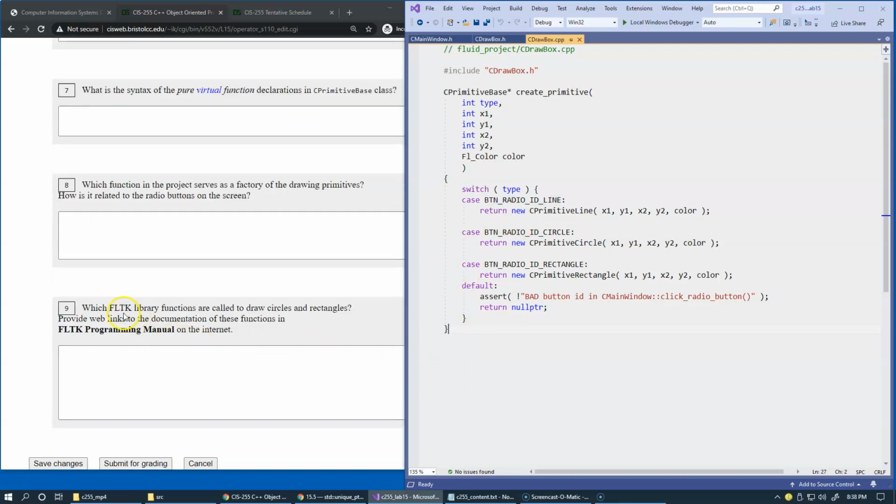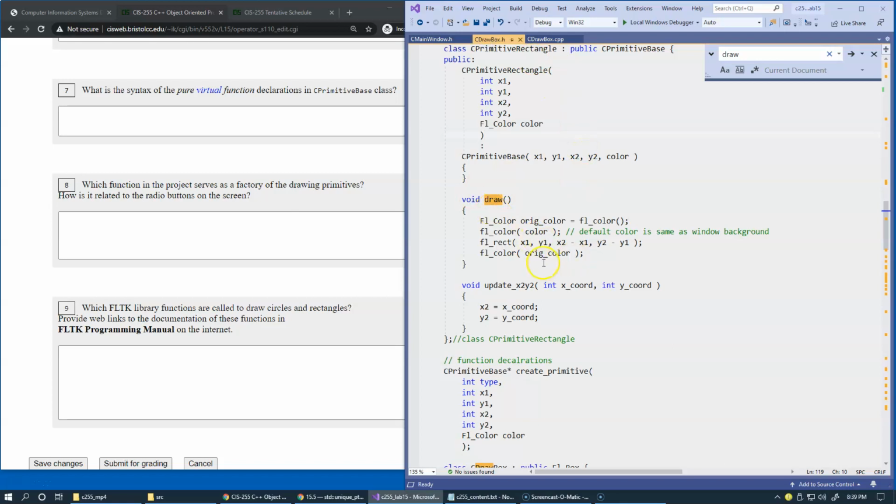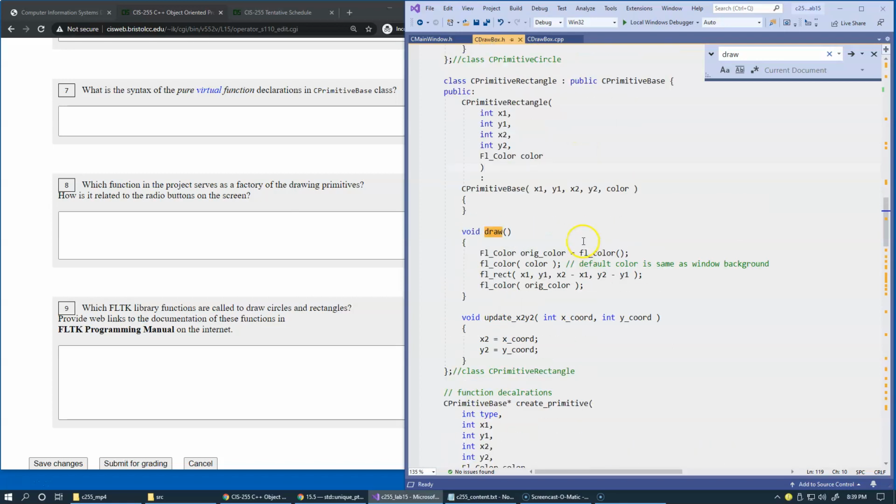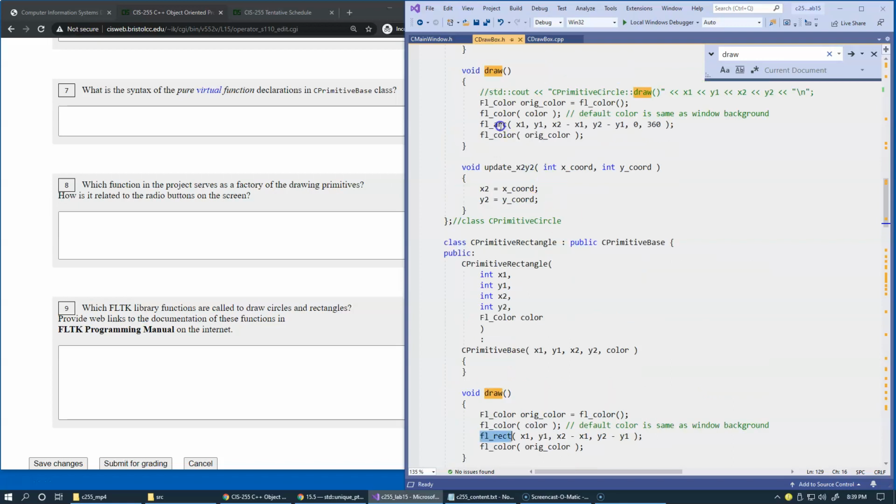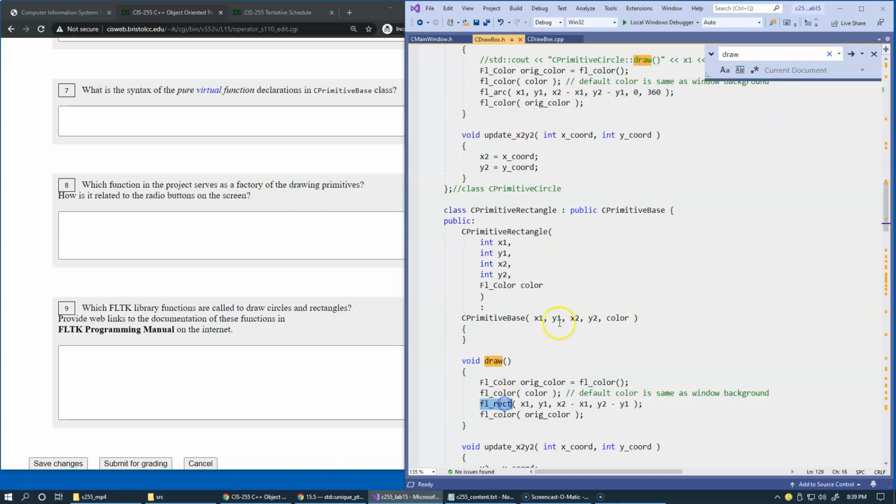Okay, so which FLTK library functions are called to draw circles and rectangles? Again, back to the draw, you can observe the implementation of the draw functions here, and these are the examples of what we're using. For instance, arc is making a 360 arc, which is pretty much the complete circle, if you will. So it's an arc, and here we're using the rectangle.